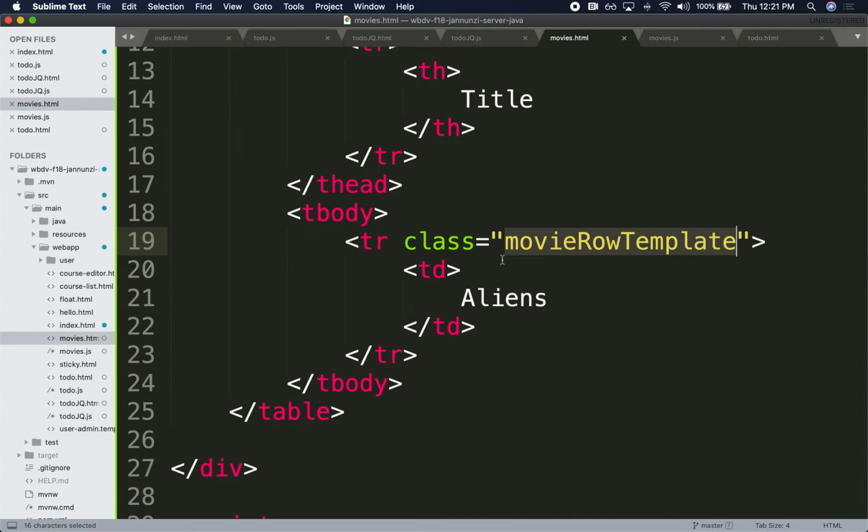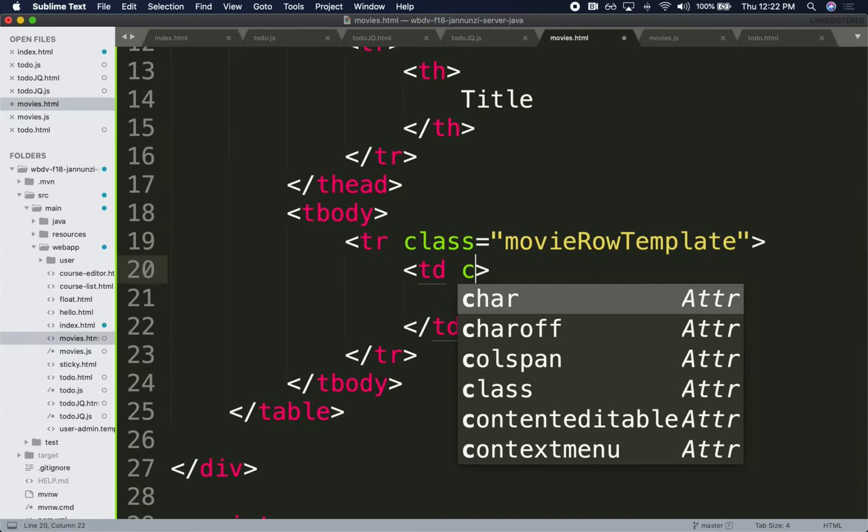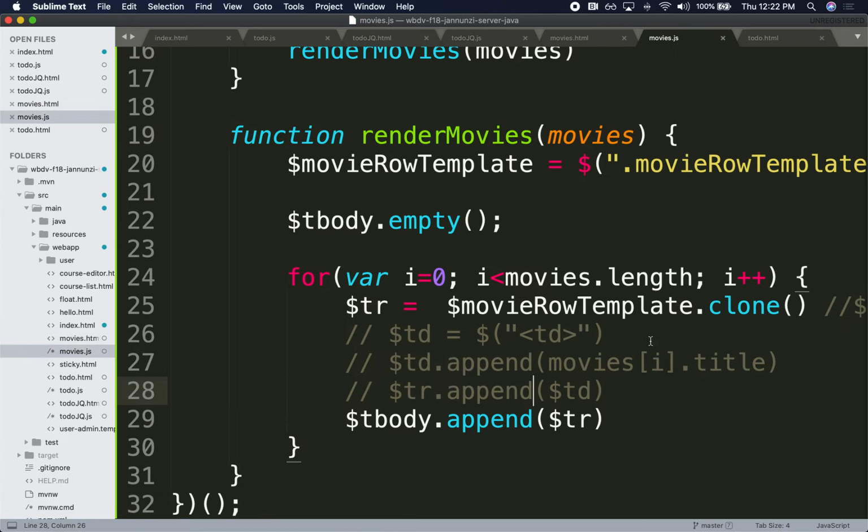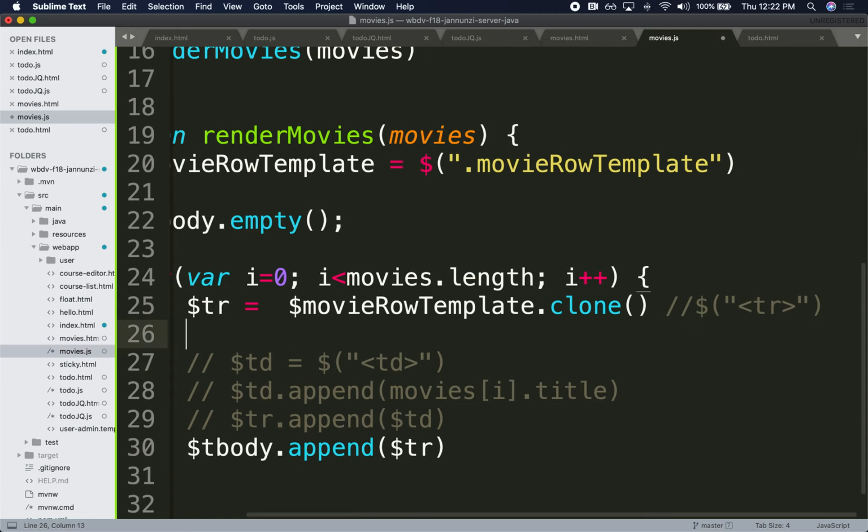So if we go back and perhaps add a class here, just so that we can grab it from jQuery, we can say that this is the title. We can grab that and replace the content of the TD with the actual title of the movies, right? So let's go back. Now that we have the row, which is the clone of the template, we can replace certain pieces of it.